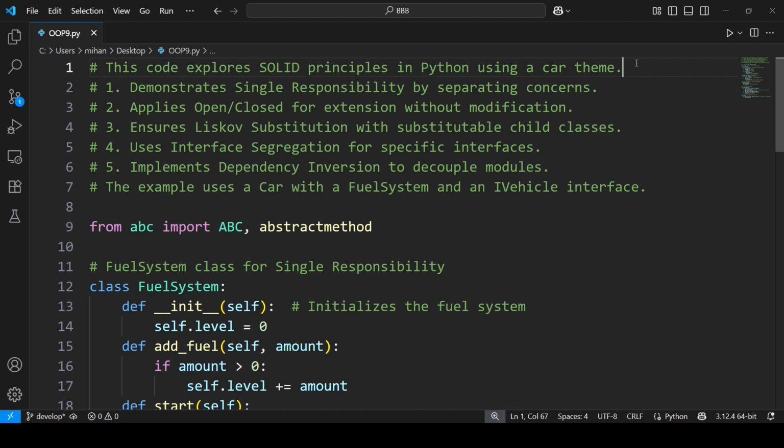Let's start with what SOLID principles are. SOLID is a set of 5 design guidelines: single responsibility, open-closed, Liskov substitution, interface segregation, and dependency inversion that help write better, maintainable code. They build on what we've learned, like encapsulation and composition. Let's see why these principles can make our car code more robust.